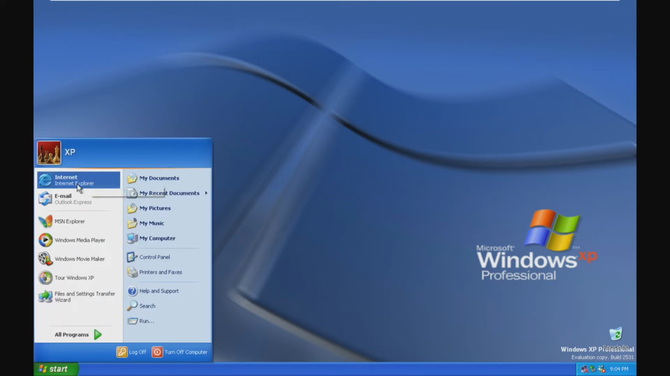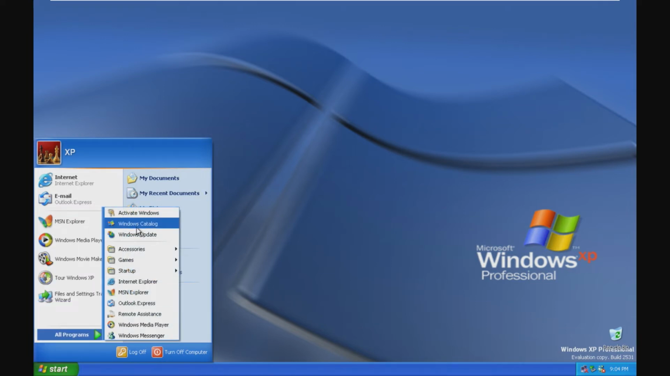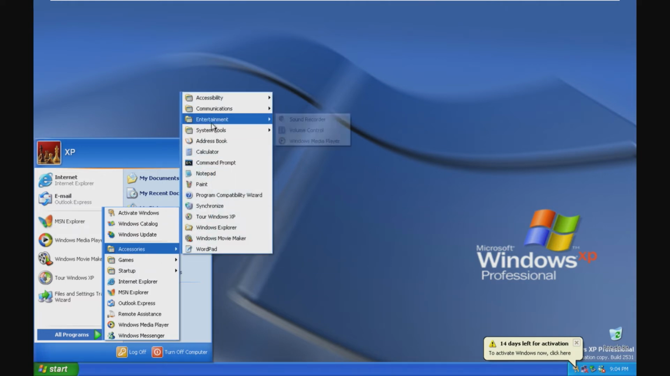So taking a look, pre-pinned: Internet Explorer, email, MSN Explorer, which I want to look at because I haven't seen that in a while, Media Player, Movie Maker, Tour Windows XP, and Files and Settings Transfer Wizard. As for pre-installed apps, we have Activate Windows, Windows Catalog, which I don't know if that was in the final version or not. I'm really not sure. Windows Update, Accessories, which looks pretty much finalized.